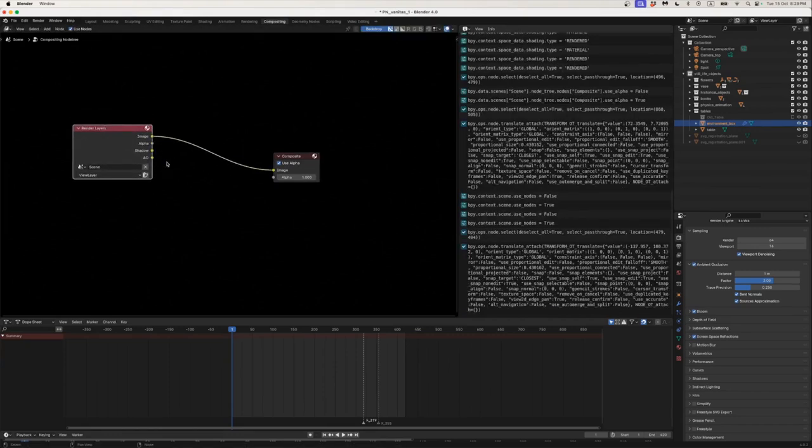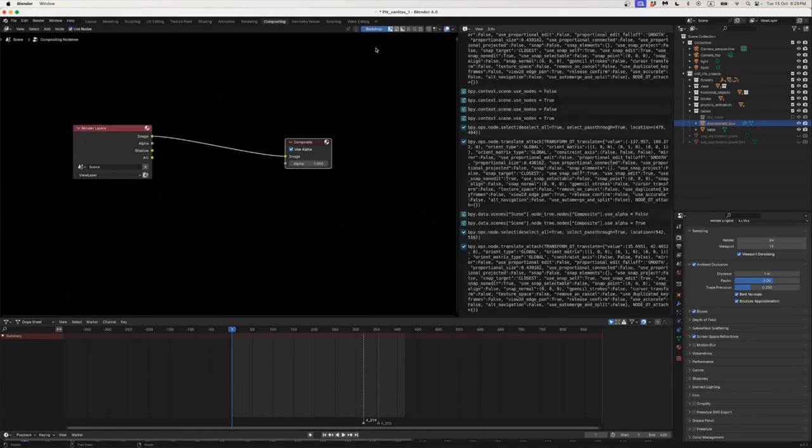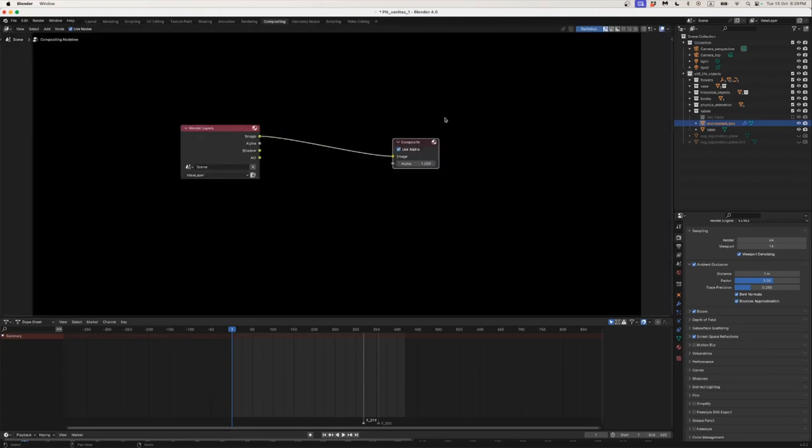I might have a few extra options here just based on the version of Blender I'm using and the fact that I've already been playing around a little bit. I don't really need the console editor here. I might just close that.